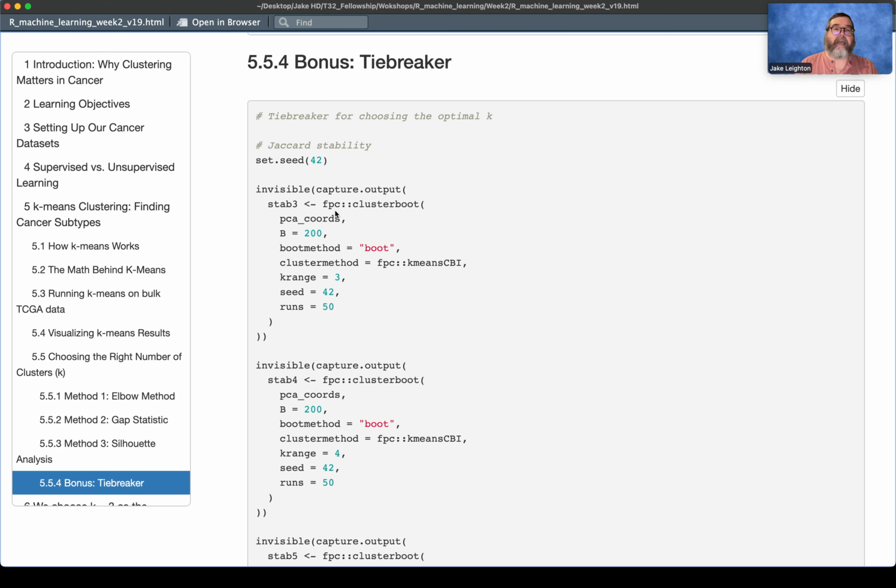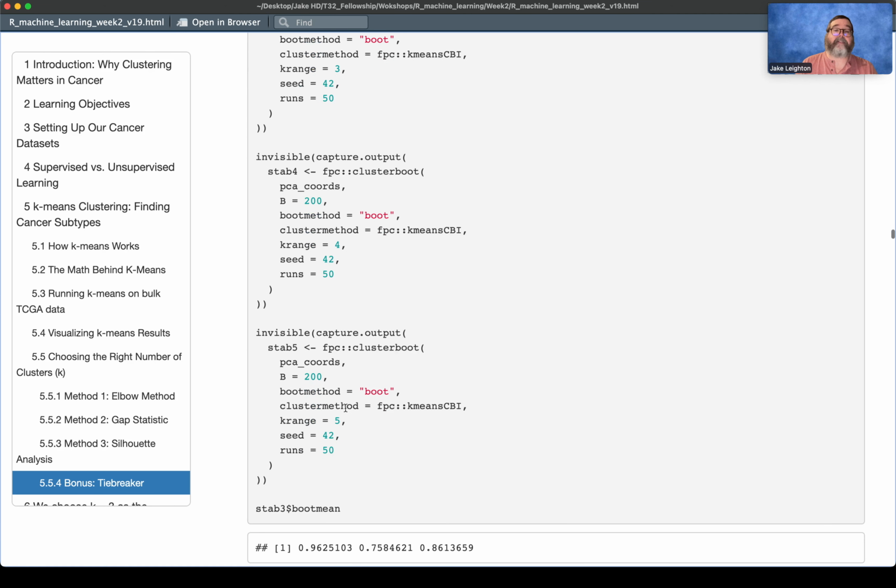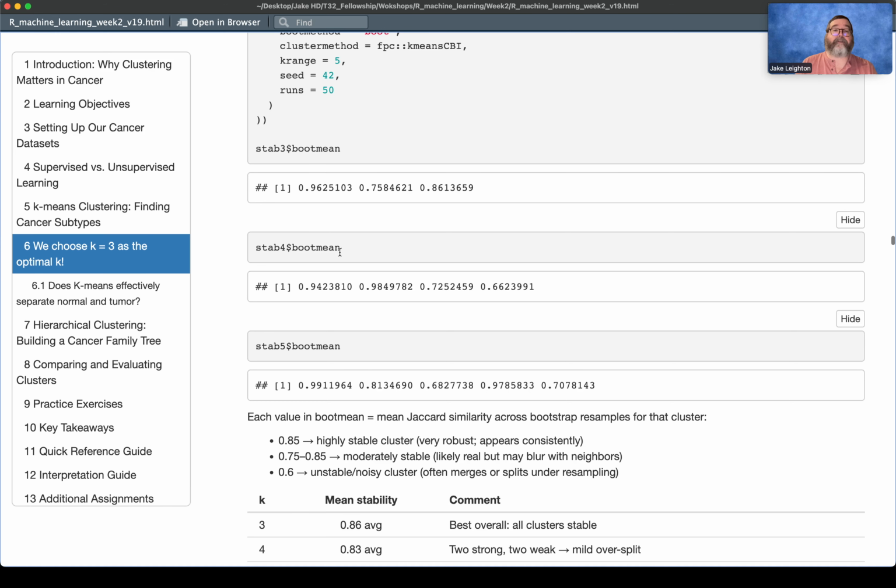You basically use this fpc package, clusterboot. I put it in the PCA coords, the Monte Carlo. It's always boot for us. I am saying I want to try 3, 4, 2 runs 50, and basically cluster method, fpc k-means. So it's all k-means, right? So I'm doing a 3 on k-means, a 4 on k-means, and a 5 on k-means. Basically, I get my results, 3, 4, 5, and we look at the Jaccard stability in between these, right?